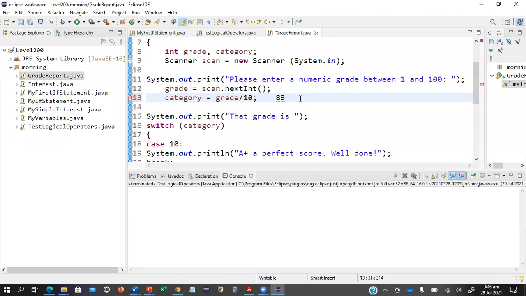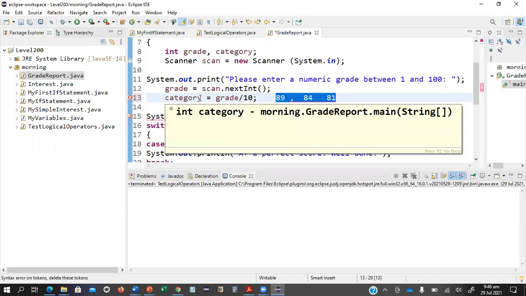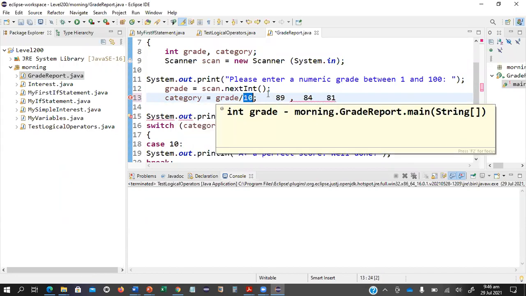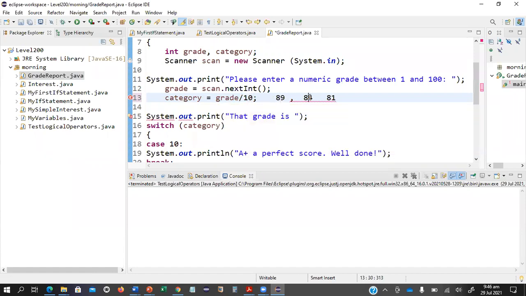Whether you are entering 89 or 85, 84 or 81, all these are going to end up as 8 in the category because it's going to divide by 10. So you realize that you're dividing by 10. And then this will be 8.9, 8.4, 8.1. But because it's integer, if it were double, then the decimals will remain. Because it's integer, it's taking them off.